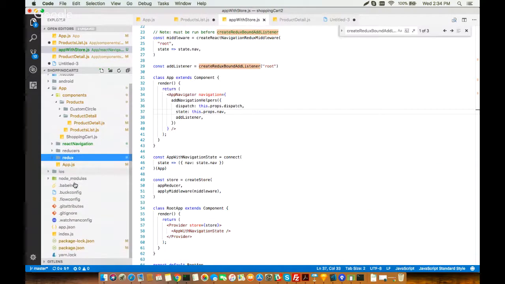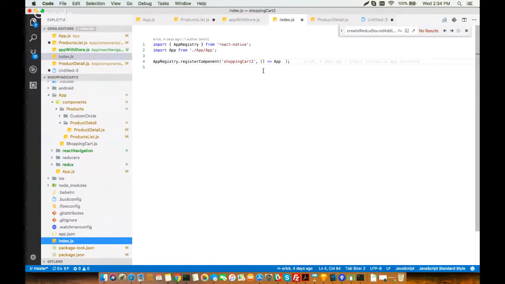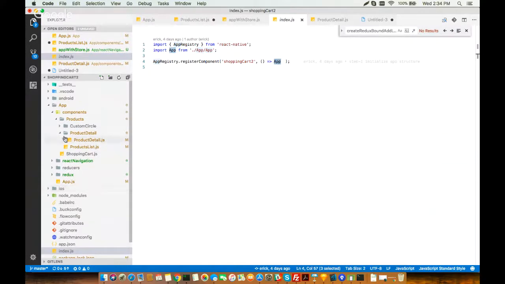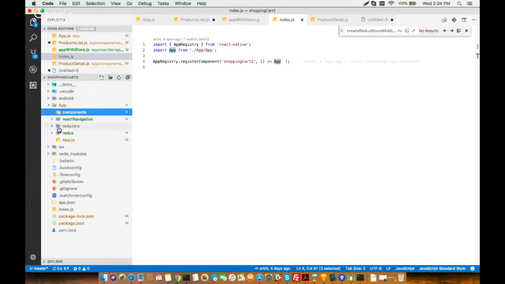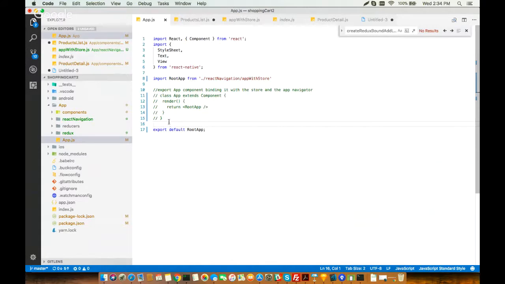You just need to go to the index.js file. And here we are, it's not this one. App. No, it's not this file. It's this one, within app. And yeah, I was doing this, but looks like it is not necessary. So we can remove that code.